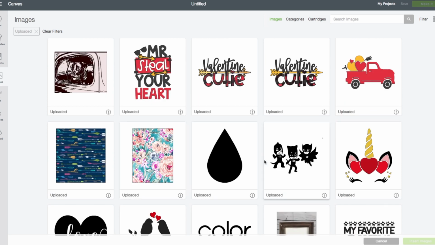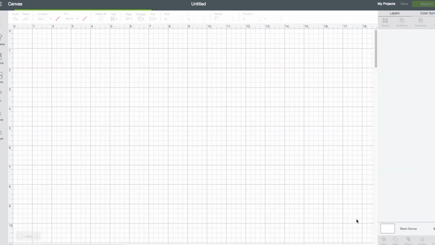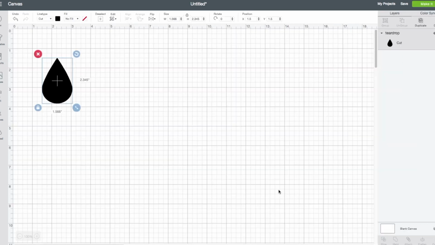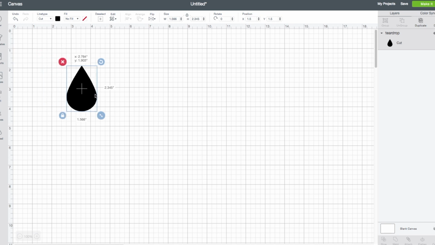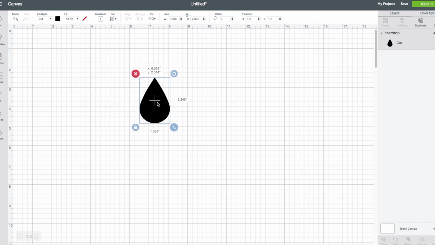So there it is. So I'm going to click it. And I'm going to do insert. And so this is going to take me to my canvas. So I have my image, my teardrop shape. And what I'm going to do is I'm going to adjust the size. You can drag it. There's also a place up on the top that you can change it.